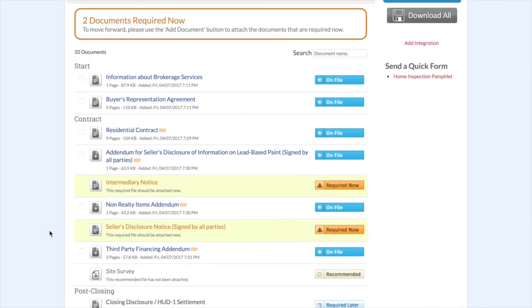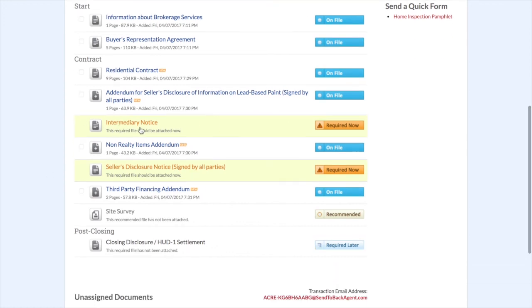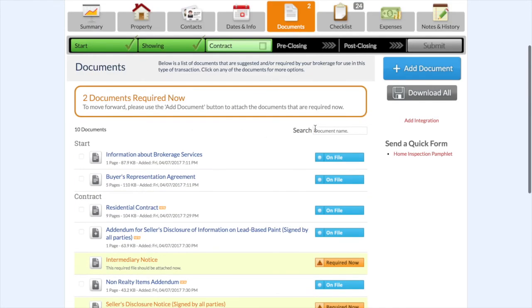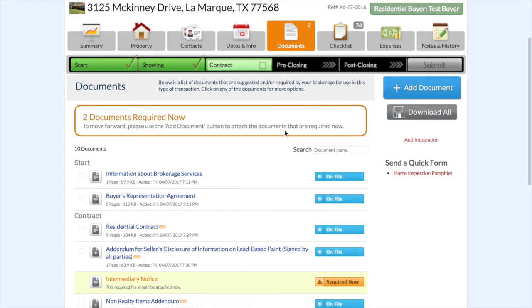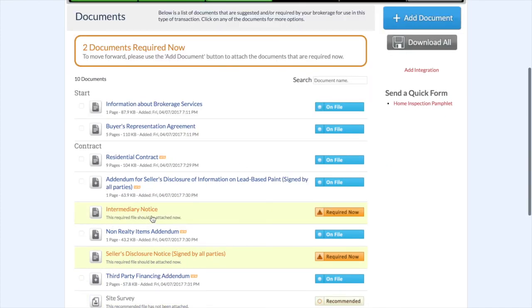Okay, we've taken care of all of the documents that we need, however, we're still waiting on two. So as we continue, and we can continue, we'll need to get the intermediary notice, and we'll need to get the seller's disclosure notice.